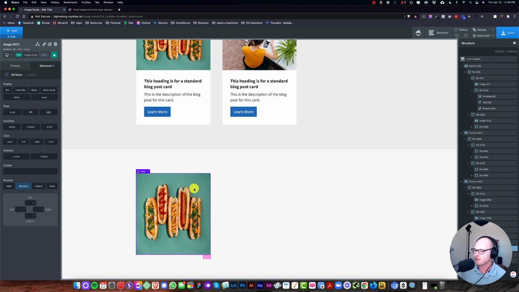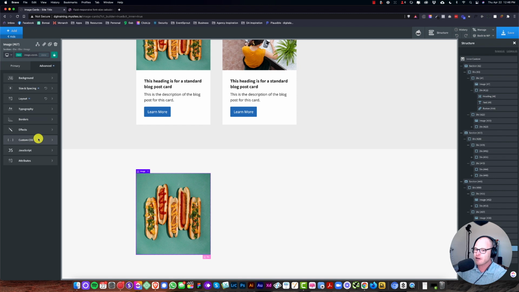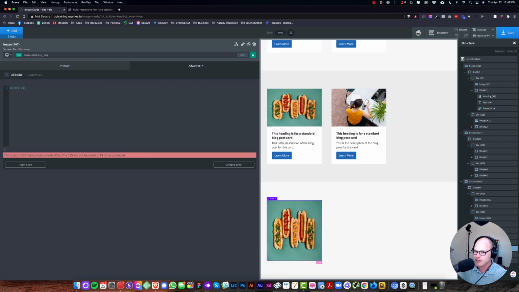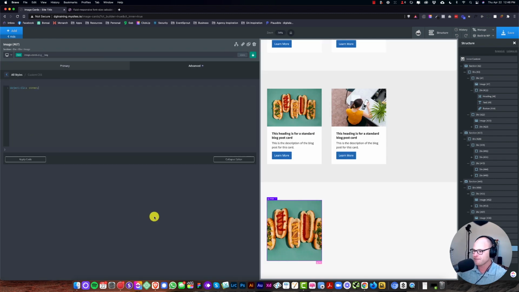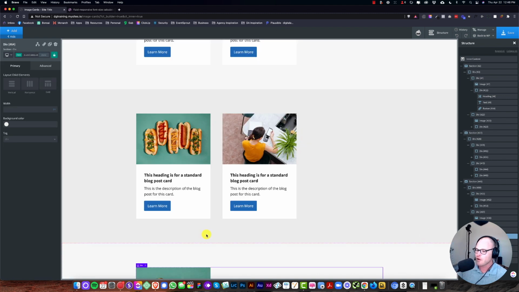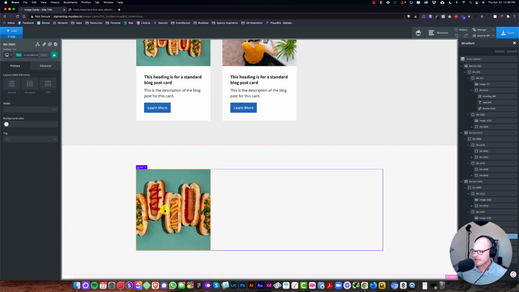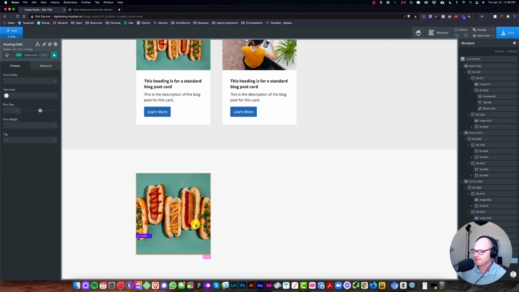All right, so I have 100% width and 100% height. The problem is it's squished, but we already know how to fix the squish problem, don't we? So we go to advanced and we go to custom CSS and we go to object fit cover. So look at what we've done. We have a full image, full width, full height, no aspect ratio problems, and no heading. It's out of the normal flow of the card. The thing is that the heading is behind it, right?